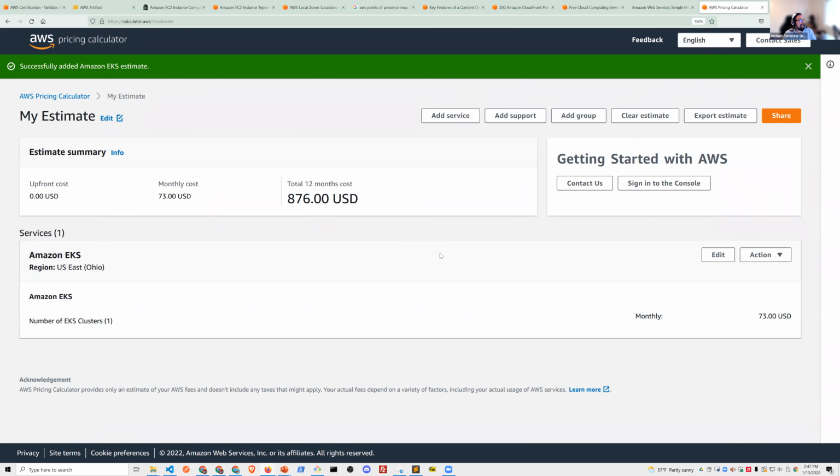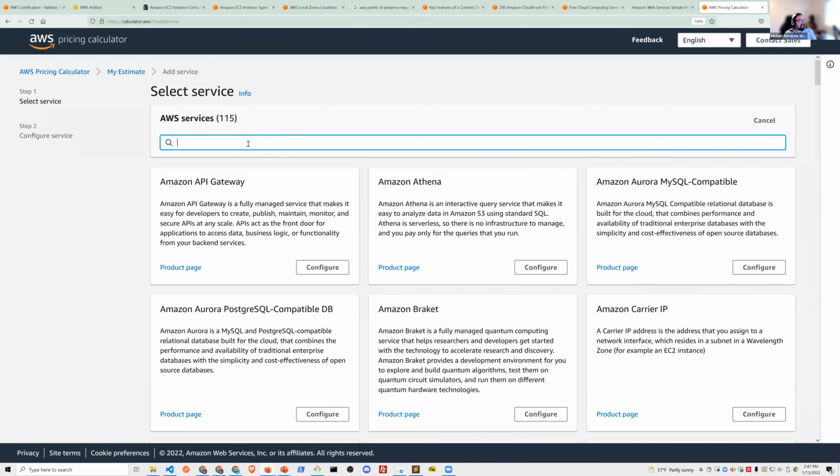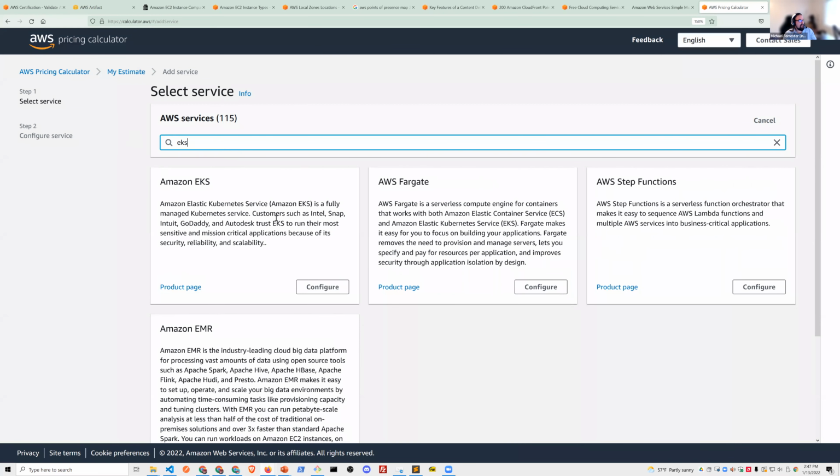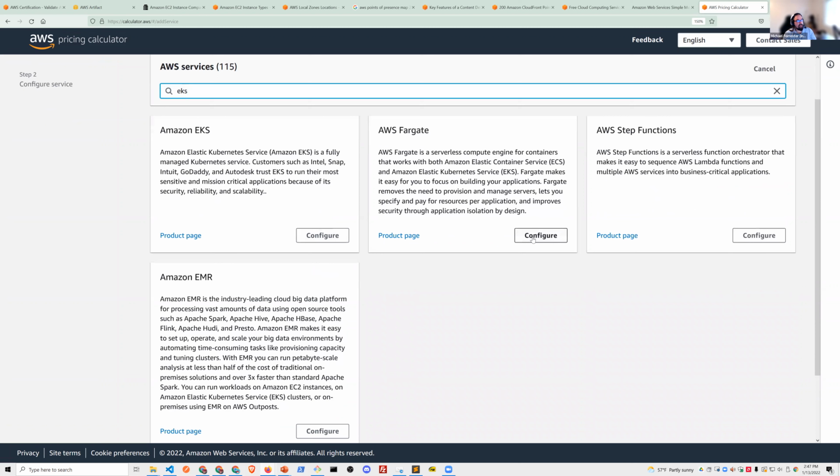Now, if I want to add nodes to this cluster, like EC2 nodes, right? I might have to add other things, but if I want to go serverless, I can also do that, right?